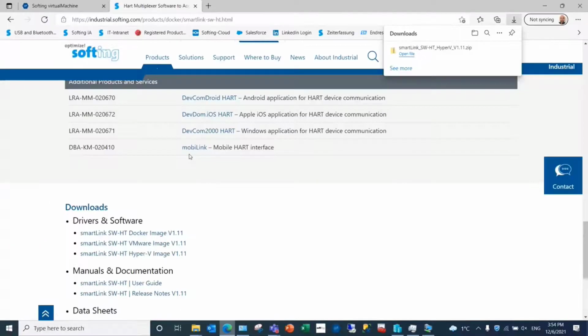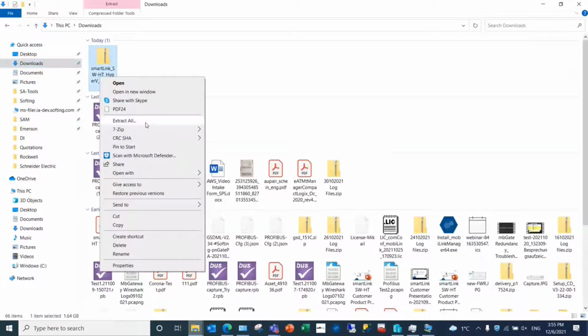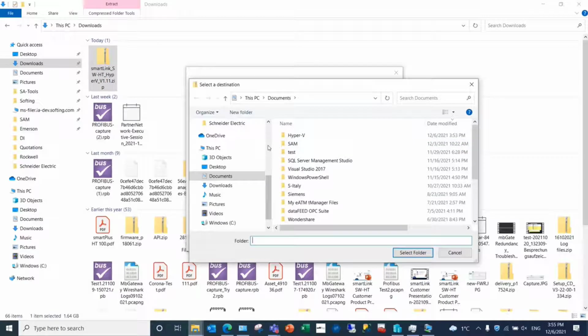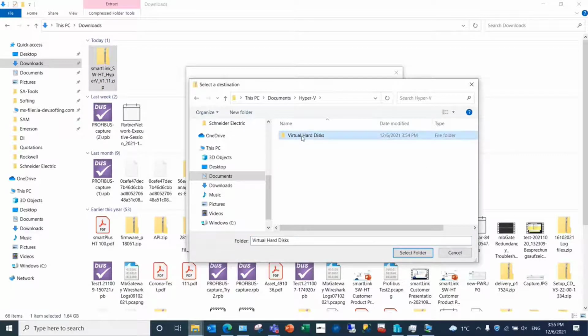Download the smartlink_swht_hyper-v_v1.11.zip file from the product website and save it in the created folder. Unzip the file to the folder and delete the zip file.